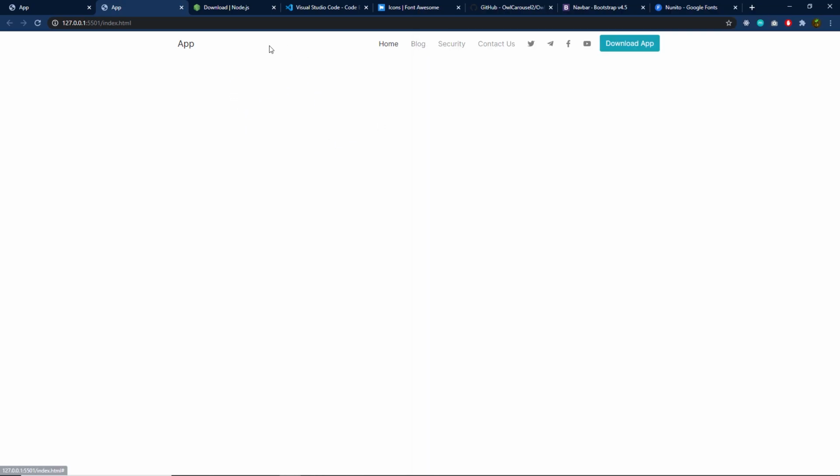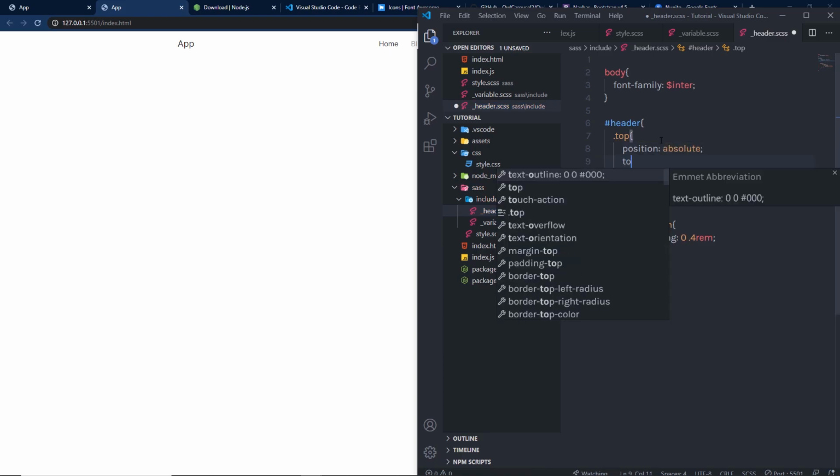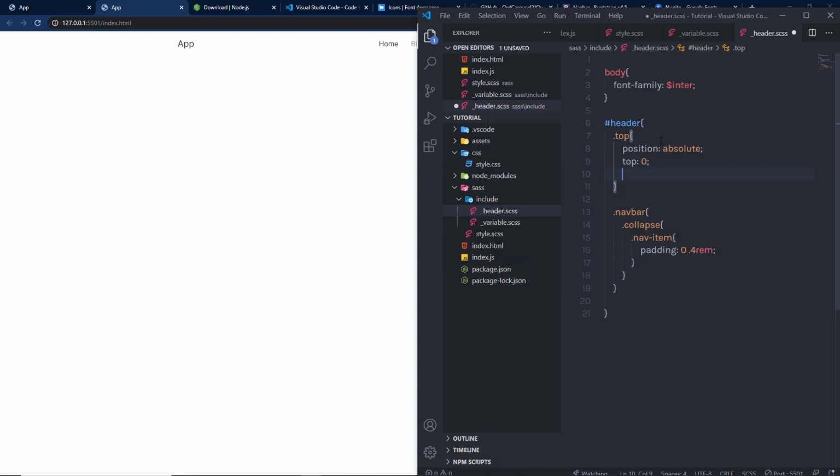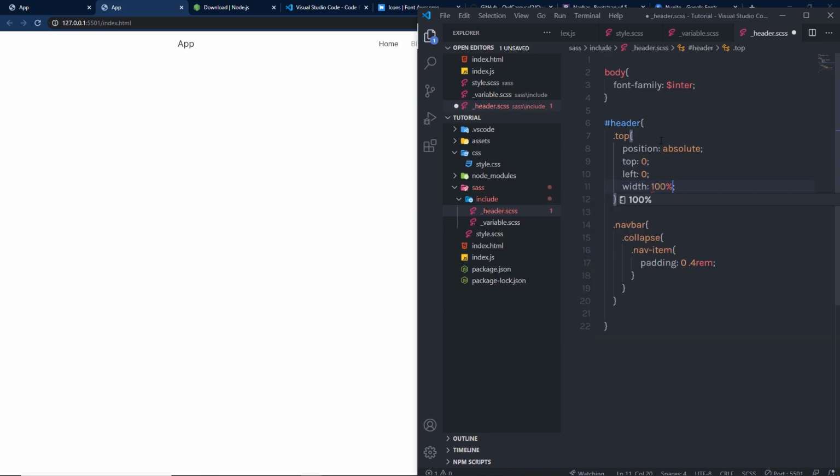Just for that, in the header, what I want to specify is absolute position to this header section, because I want to add the background image and make this header transparent. So I'm going to specify the absolute position to this header section. So here in the header section, I'm going to select top, and to this top, I'm going to specify position absolute. Top is going to be 0, left is going to be 0, and width is going to be 100%. Save the changes. You're not going to see any changes, but you have the absolute position to your navigation menu.